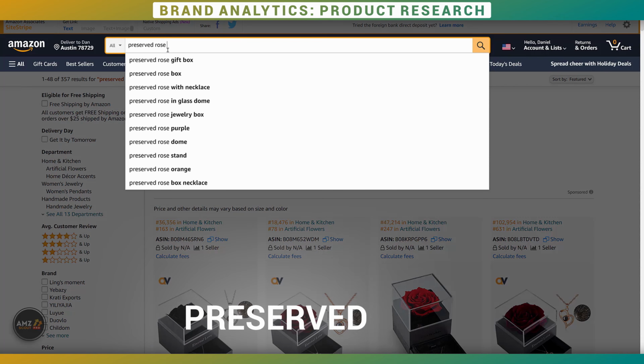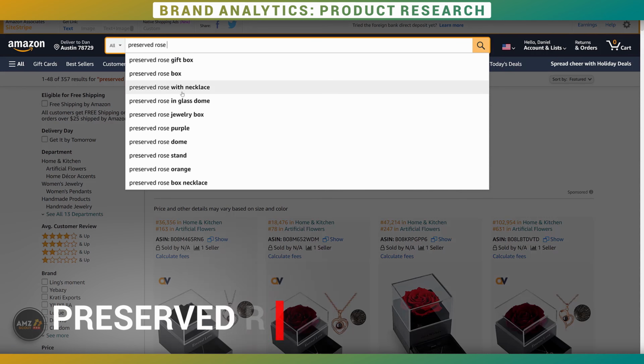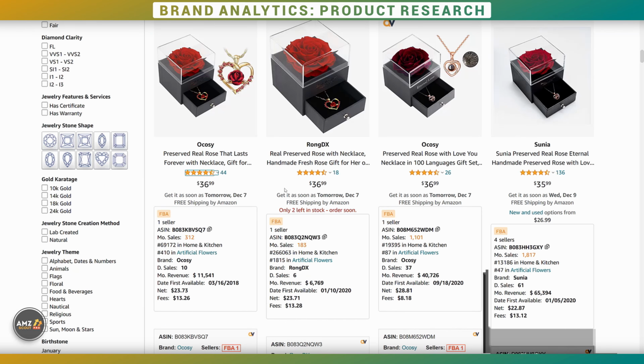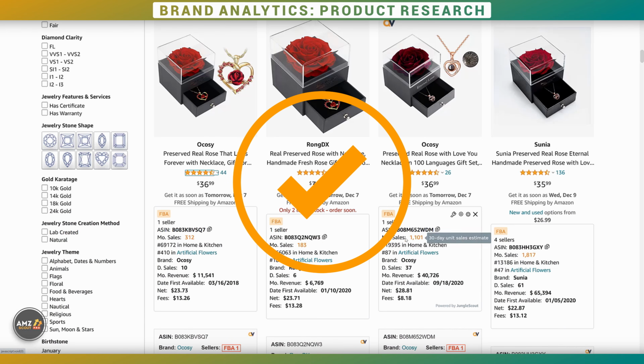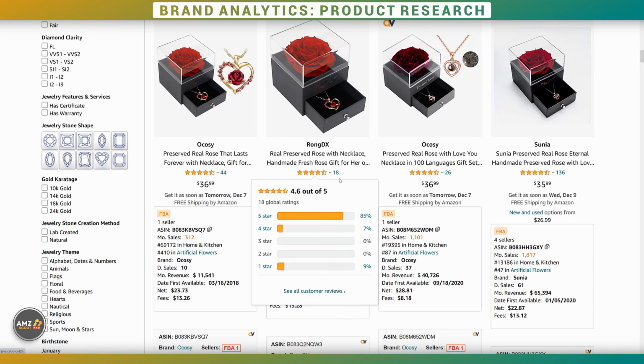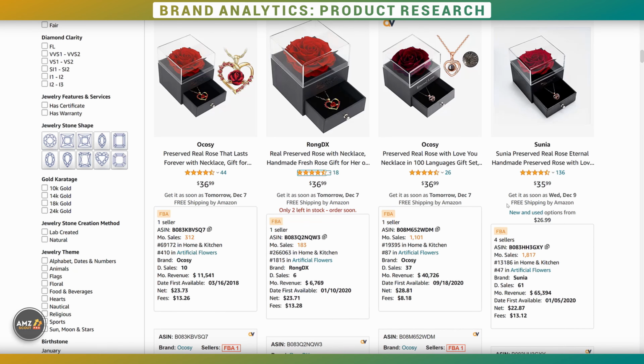So if we actually type in preserved rose, we get some autocomplete. Here, preserved rose with necklace. And you guys can see here, 44, 18, 26, 136, all low reviews. We've got 300, almost 200, 1100, 1800. This is a really good sign. So we've got super low reviews, super high sales numbers. This could be a really decent product.